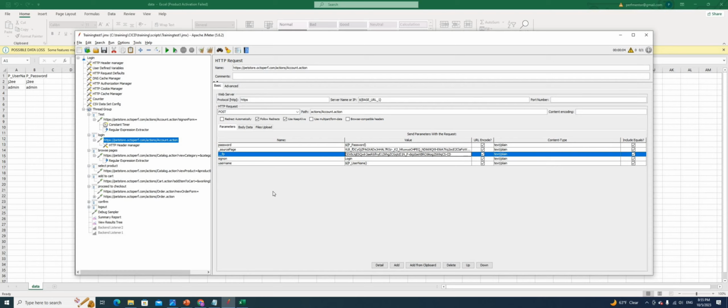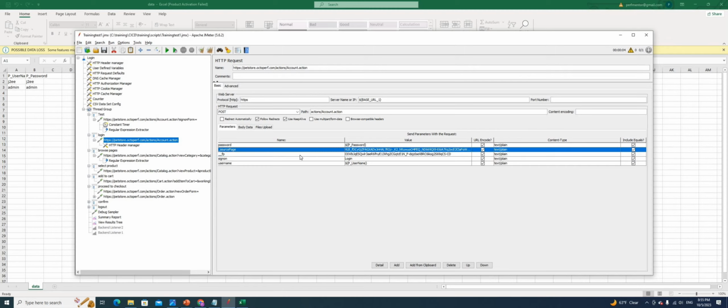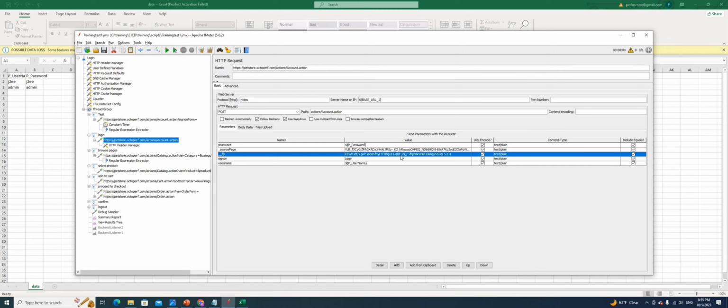Now let's see how to do correlation. If you see this login request, there's a value called fp that changes dynamically every time I record the script. So I'm going to handle this value using the correlation technique. How to do that? This particular value is changing dynamically, so I'll try to check for this dynamic value in the previous request.